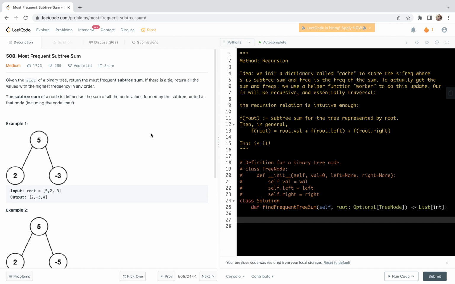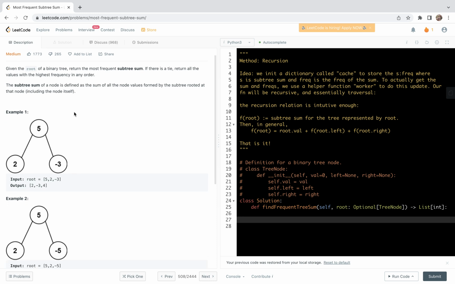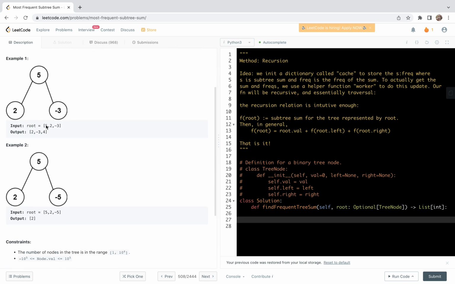First, the statement. Given the root of a binary tree, return the most frequent subtree sum. If there is a tie, return all the values with the highest frequency in any order. The subtree sum of a node is defined as the sum of all the node values formed by the subtree rooted at that node. Here it emphasizes that it includes the node itself. So let's look at the two examples given.